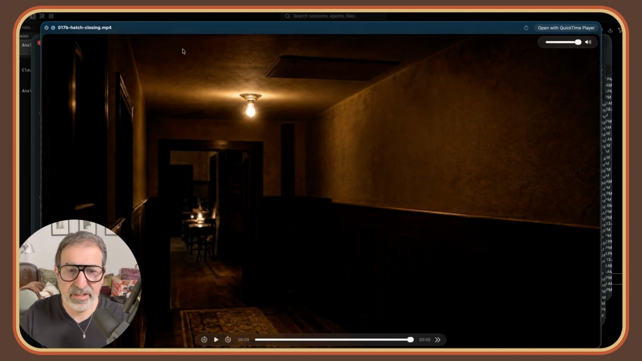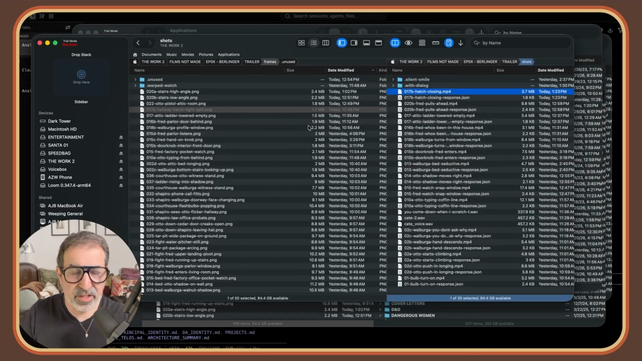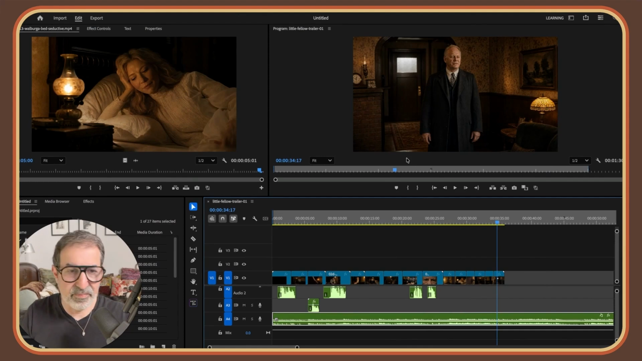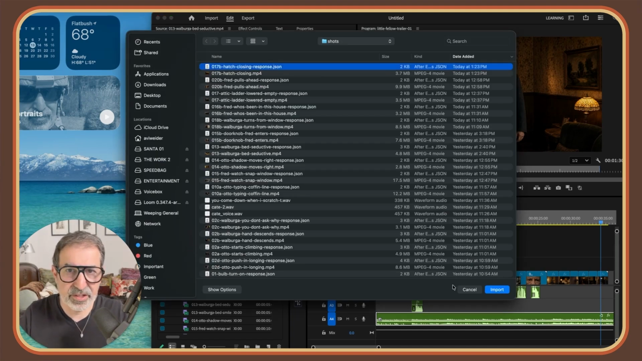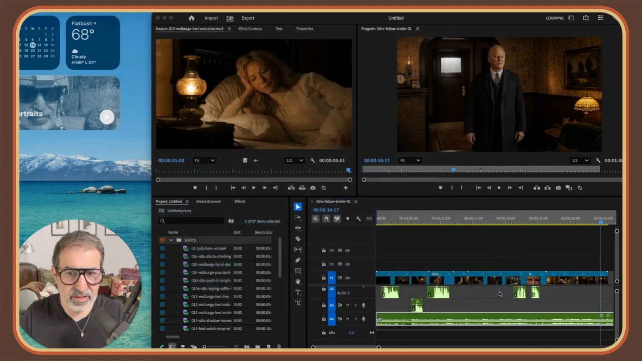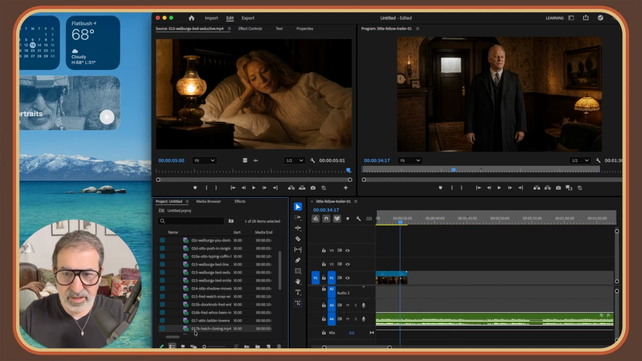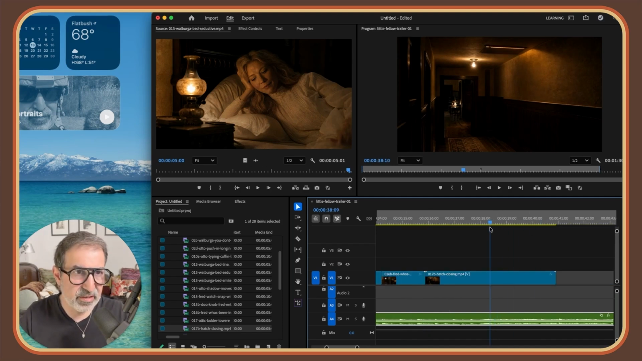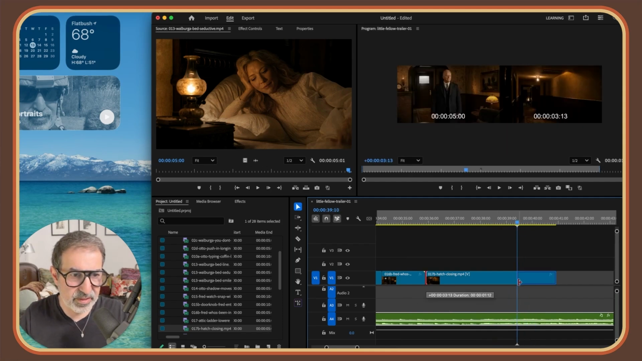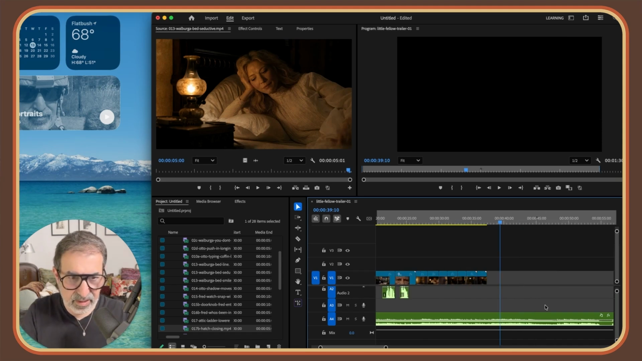I'll start it late so that we get the tension of it closing while they're running up the stairs. So then I'll go back to Premiere, and I'll import that shot into Premiere, the hatch closing shot. We'll bring it over. Let's just get the end of it there. Right, just enough to really give us some tension. And let's watch.